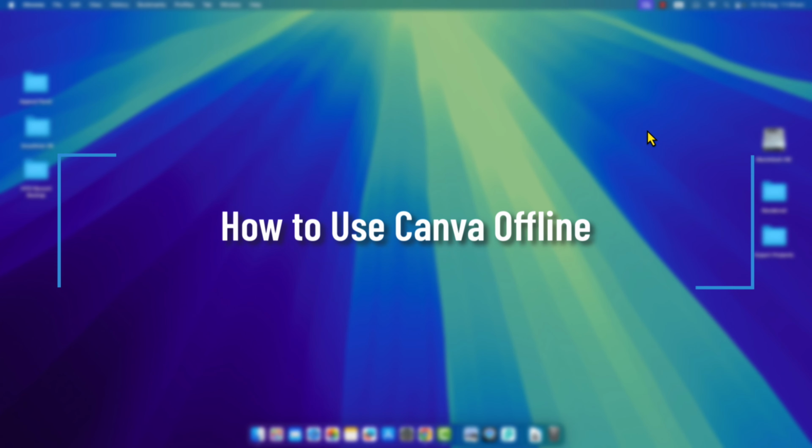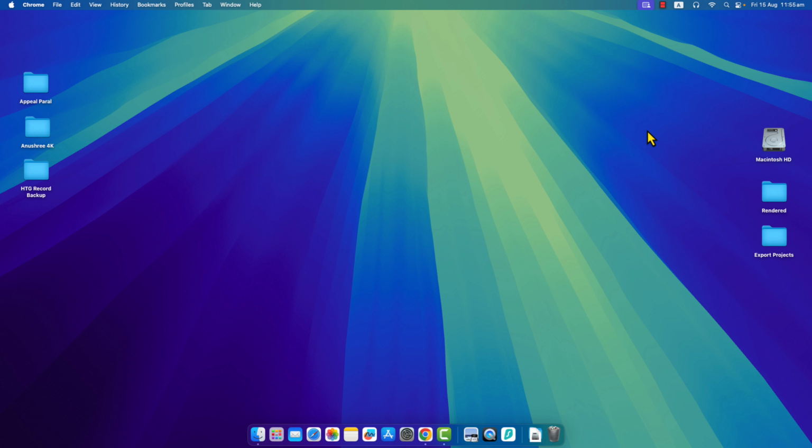How to use Canva offline. If you would like to use Canva offline, remember that we cannot completely use and have all the designs that we want for offline because Canva is a web-based application. It works bringing out all the data from the websites and its interfaces.